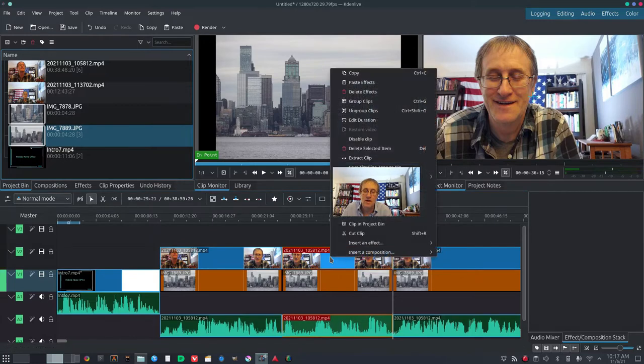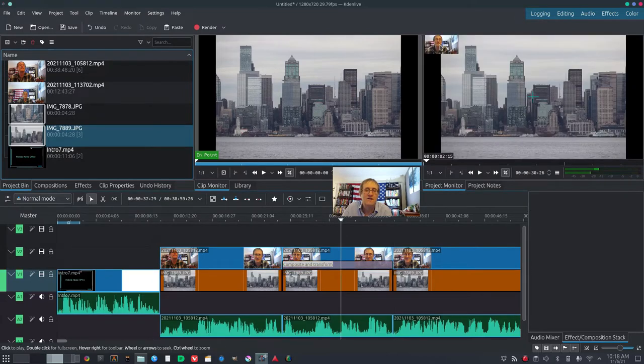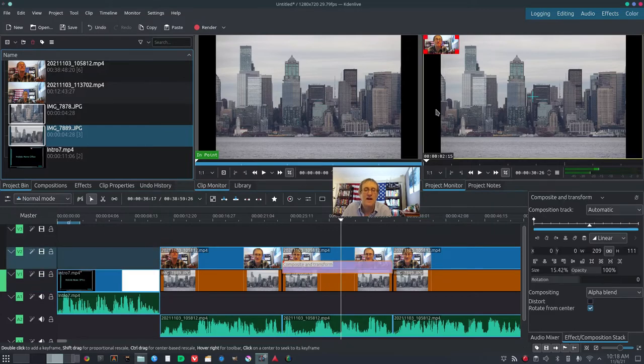Okay, now one of the things you can do is insert a composition, and that makes this little square thing. If this red square doesn't show up, click on this right here, because this toggles it on and off. I found that out the hard way one time. And then if you put that there, it's going to show up like that. And you have to click on that.